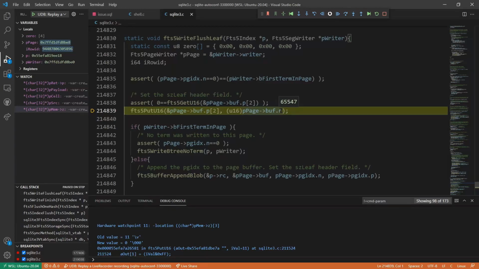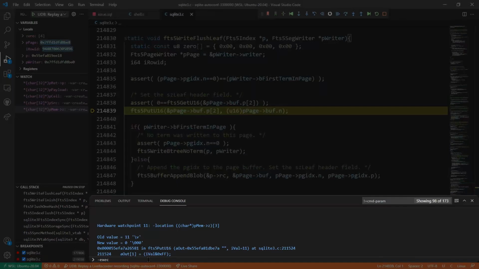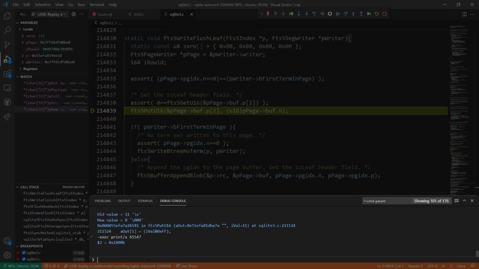Someone's tried to write 65,547 into a U16. Since the maximum is 65535, that wraps round and we get the value 11. So let's just print out this value as hexadecimal so we can see why it won't fit into an unsigned 16. Unsigned 16 is a 16-bit value, therefore it can be stored in 2 bytes.